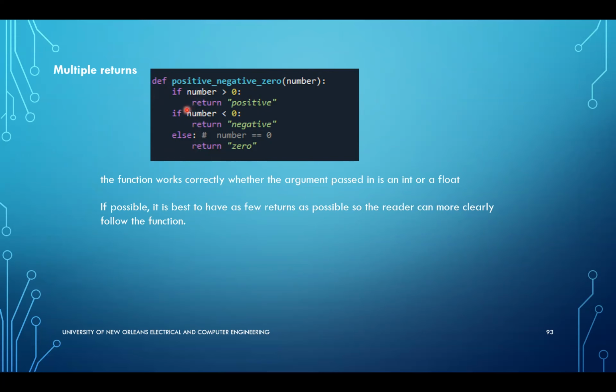In this case, it's a simple function, and it's simply saying, well, if the number is greater than 0, return positive. If the number is less than 0, return negative. Else, return 0. Very simple. So the function works correctly whether the argument passed is an integer or a float. Depending on what number we are sending to the function, at any point the function will return the result and then end.